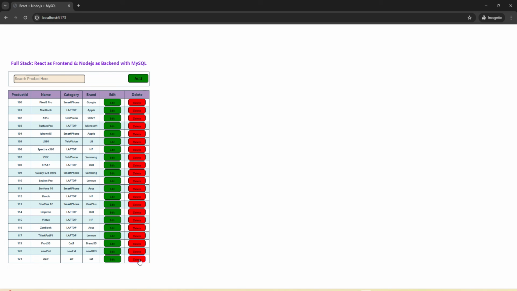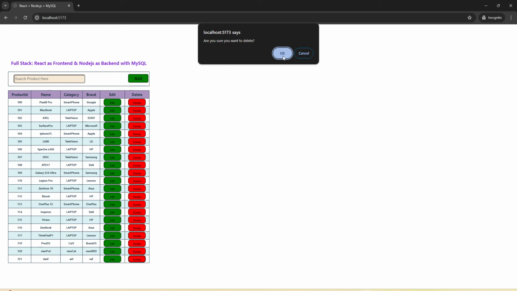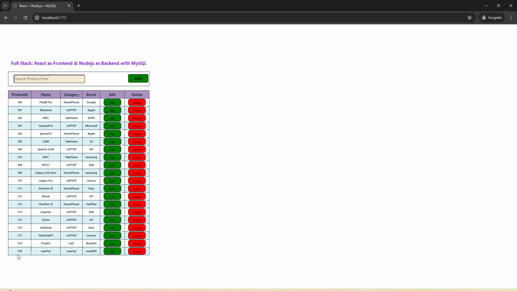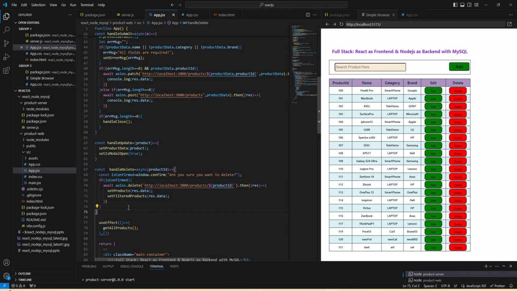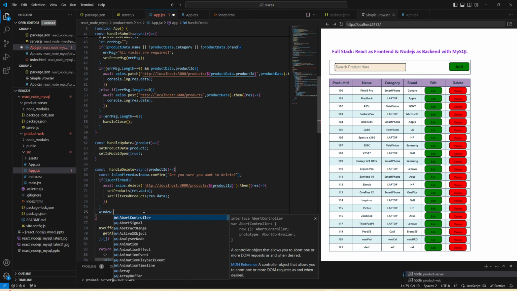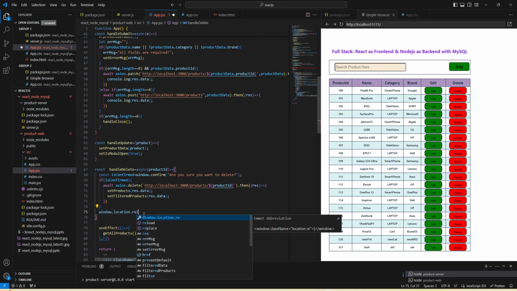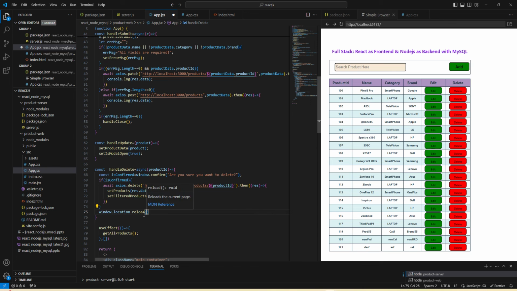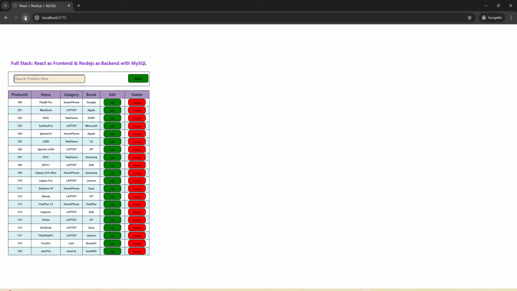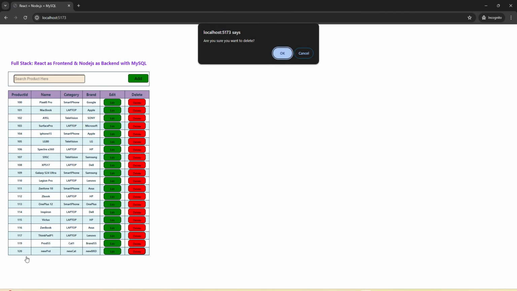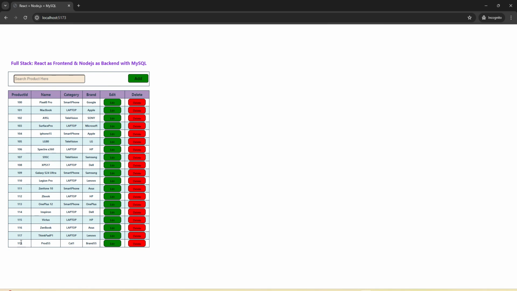We can check now on the screen in the browser. We can click on the delete button. Yes, we can see this is the 121 product ID. You can say delete. After refreshing, we can see the 121 is deleted, but it should show without refresh. Okay, fine. What we can do is window.location.reload. Now we can cross check it once again. We can delete the 120 product ID. Yes, now it is getting deleted without refreshing the page. Okay, so far so good.